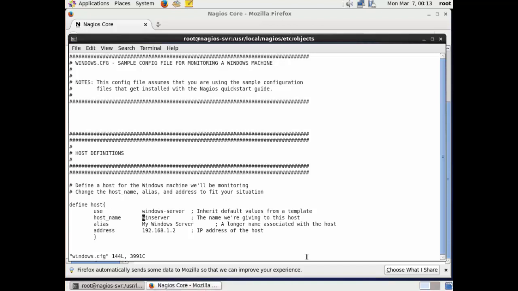And now I'm in the windows.cfg file, and I want to start changing the host name. The similar fields we changed in the Linux client. We're going to change the host name, the alias, and the IP address. So my host is called Nagios-Windows client. Again, you can give it a more meaningful alias than what I generally give. And then you give it the host IP address.